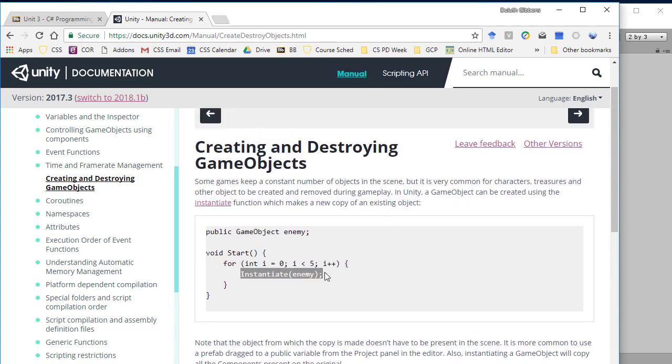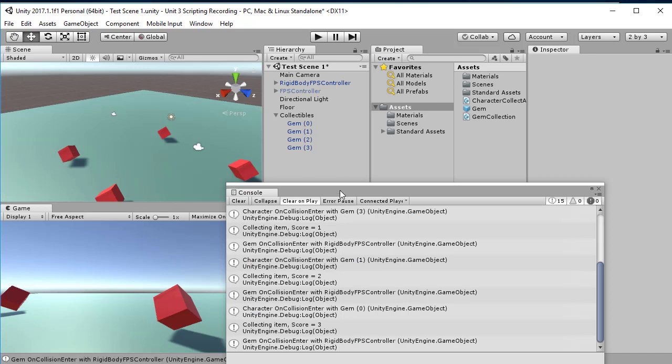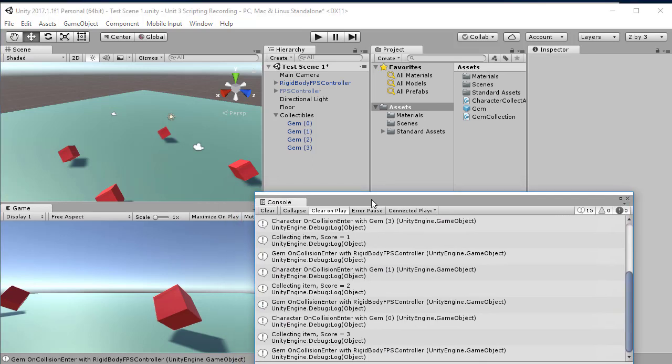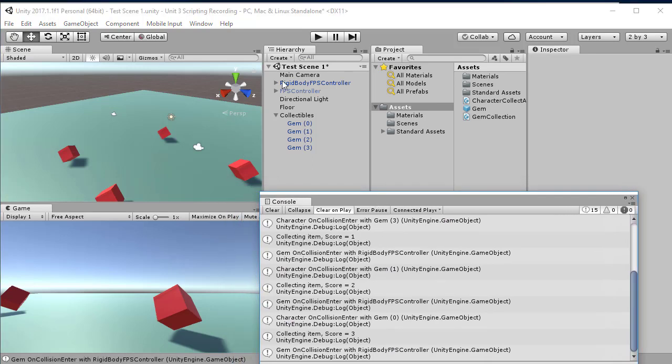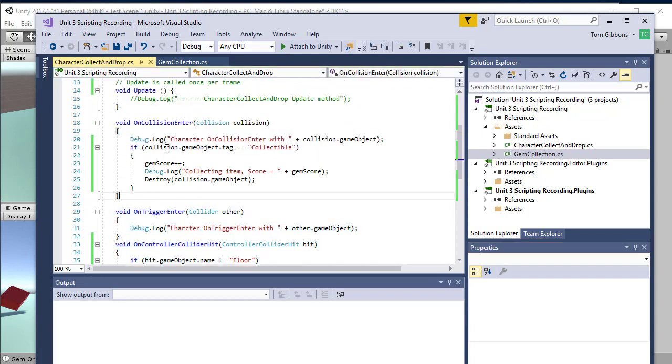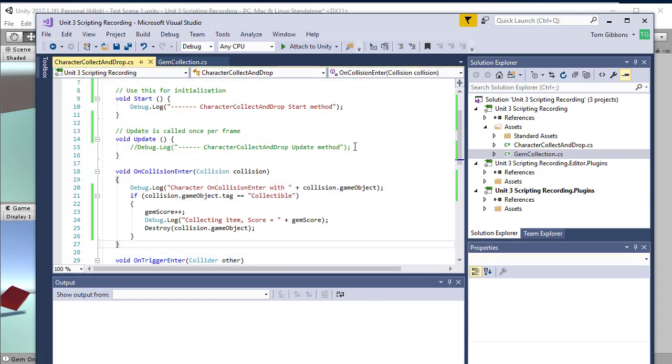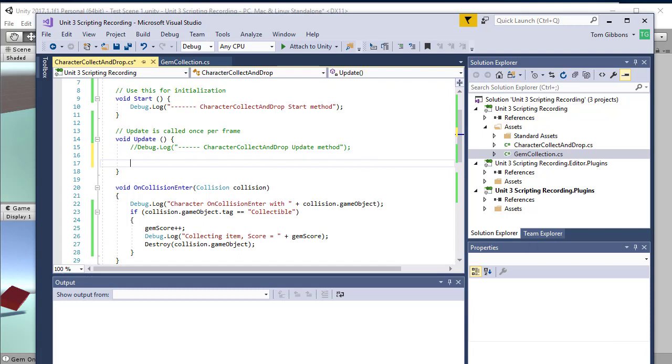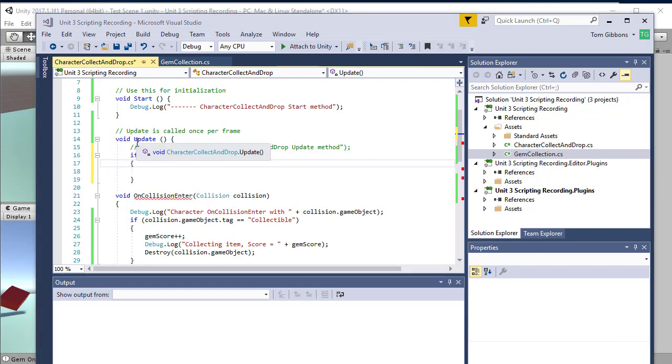But let's talk a little bit about instantiating. Let's say we wanted to create an object, and that's with the instantiate command. So let's give it the ability to leave breadcrumbs as we go. So I'm going to go back into my character control, my character collect, that's my collect and drop. So I'm going to add that in my update event. I've pasted this code in here. I'm going to check when we push a button down.